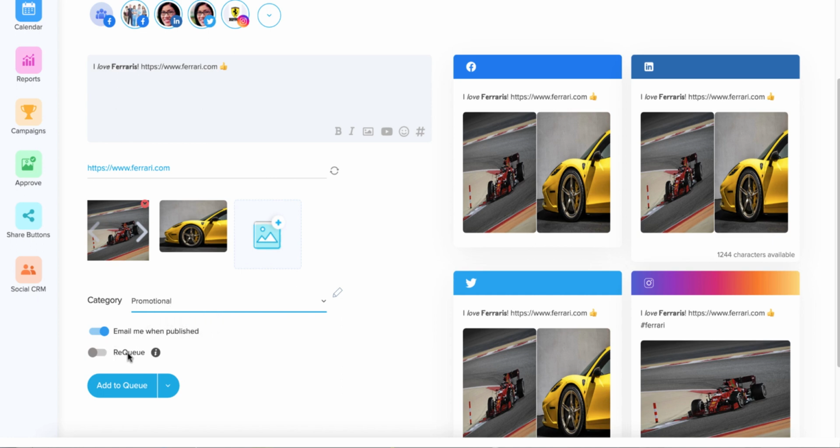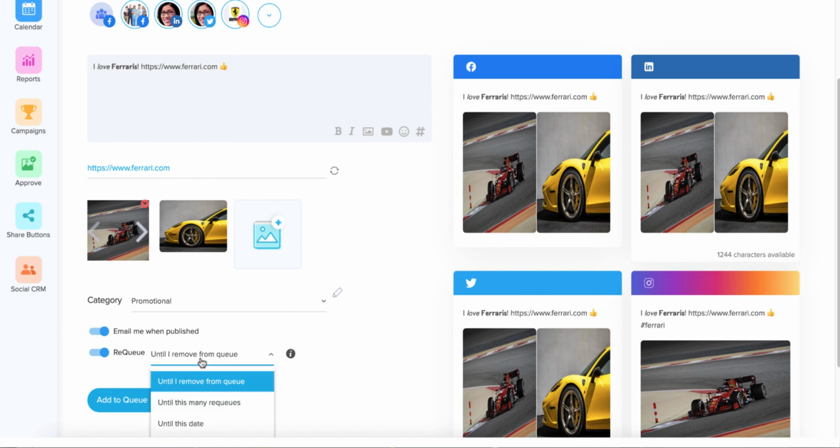Now remember we talked about requeue? This is where you're going to tag it as a requeue. So this is going to be for all of your evergreen content, and you can auto expire this content just by selecting these options below. Let's say I only want this to go out 6 times. I would just enter 6 here.